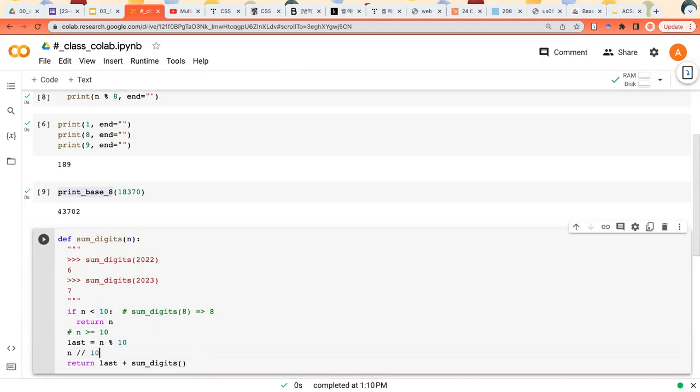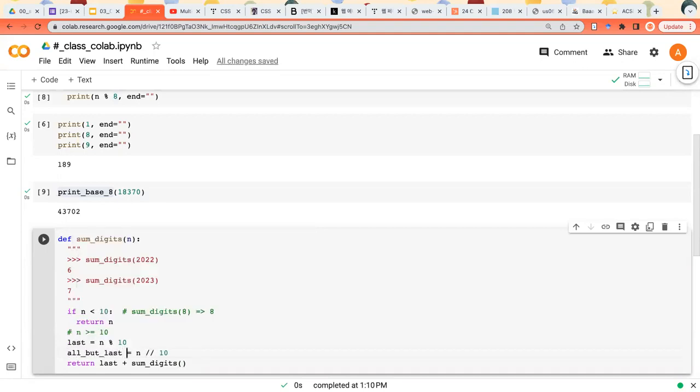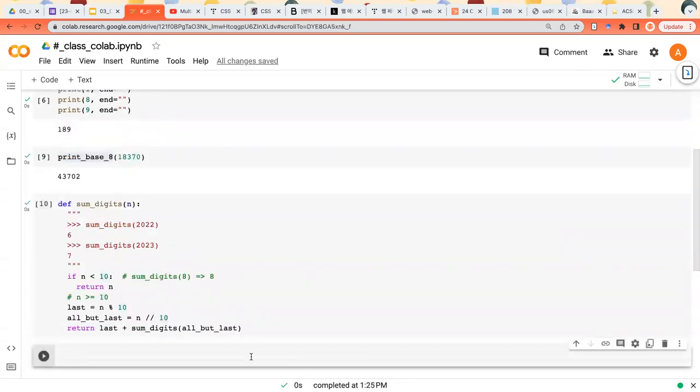And I'm going to call this one all but last. So we are going to pass this all but last to our sum digits function, and it will work correctly. We just assume that it will handle the rest of it. We just think about the base case. So this is how we implement this sum digits function.